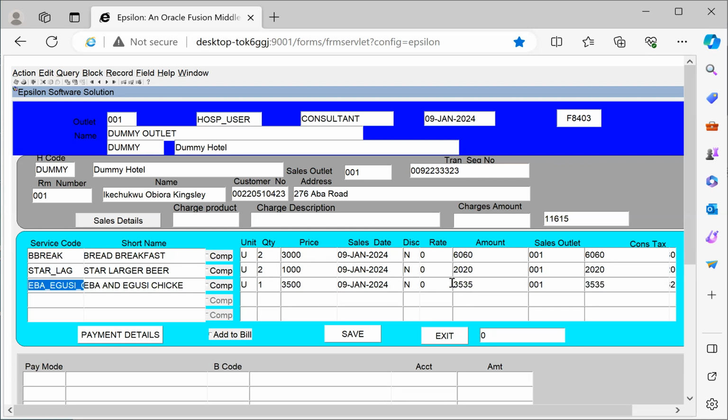Tab. 3,535. That is the total amount to be paid. 3,500 with 1%, we have 35 naira. 3,000 and 3,535 naira. So with this, I can save.